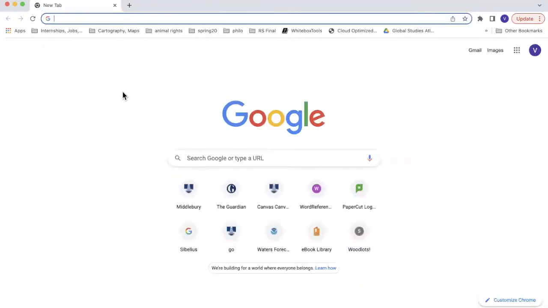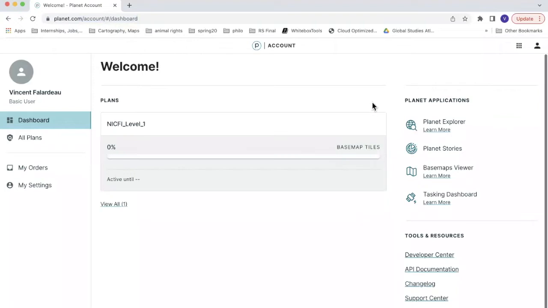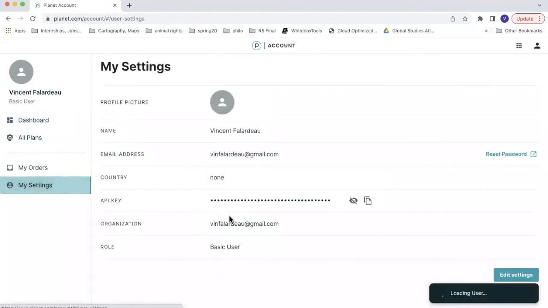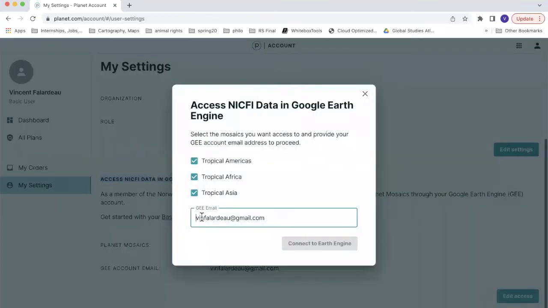But basically, once you've got that set up, you'll be able to go to Planet, your account dashboard. And so this is not the usual Planet account I use. It's a different one specifically that I set up for NICFI. And if you went to settings down at the bottom, this will look different when you're first setting it up, but you have this access NICFI data in Google Earth Engine option. And so you can edit access to get these 3 different mosaics for tropical Americas, tropical Africa, and tropical Asia. You can go edit access. You have to tell them the specific Google Earth Engine account that you use and hit connect.